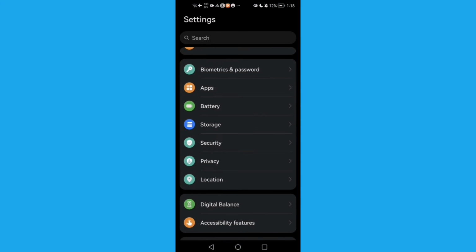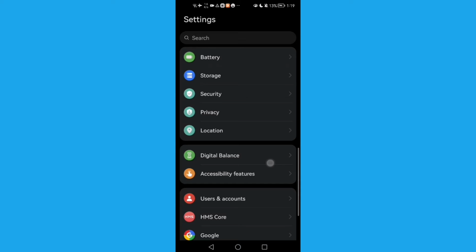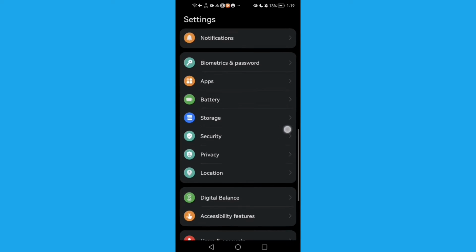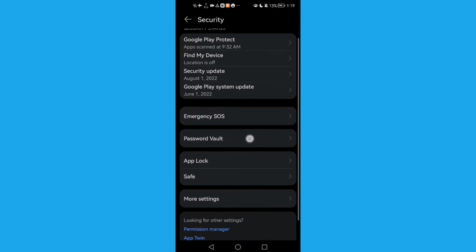First, open Settings and scroll down until you find Security, and then click Password Vault and type your phone password here. And as you see here, we'll find the saved usernames, and that's it. You will find here saved usernames and passwords, and here you can manage autofill settings, and that's it.